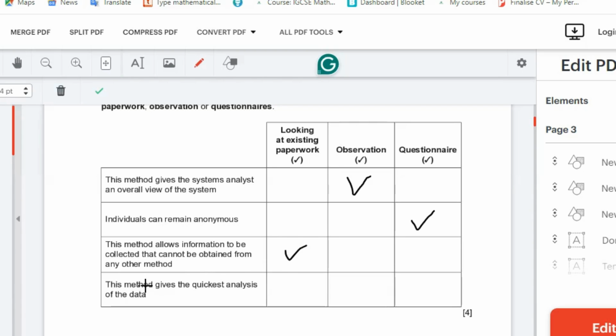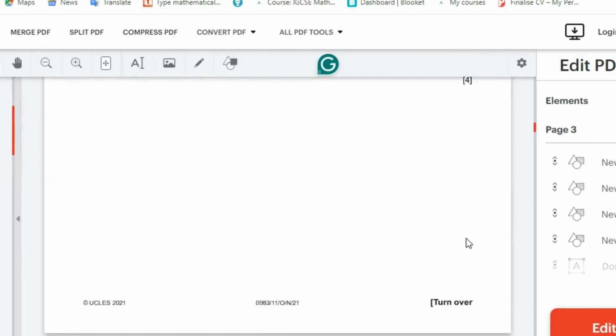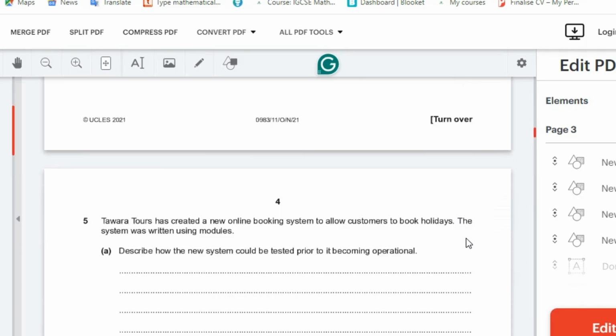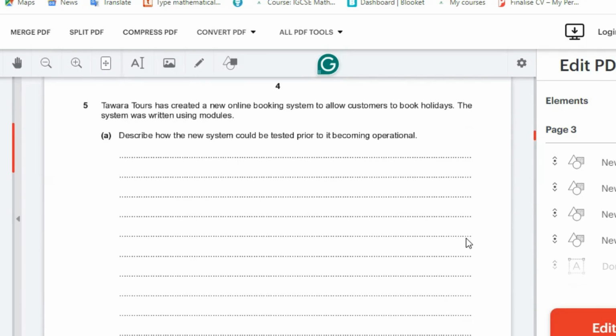Paperwork. This method gives the quickest analysis of the data. It is questionnaire. All right, do we get that? Okay, so moving forward now, we go to question number 5. Question 5 says, Tawara Tours has created a new online booking system to allow customers to book holidays.